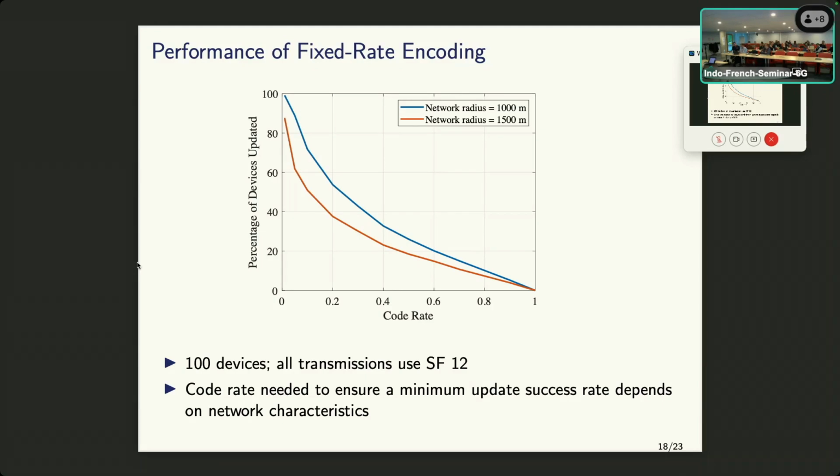If we make the network radius larger, as intuitively expected, the percentage of devices updated will come down, because the farther away devices do not have such a good link. So for the same amount of redundancy, a smaller percentage of nodes are actually able to reconstruct the update. The point to take away from here is that if we are using a fixed rate code, first of all, we are going to need a very, very slow code rate if our network is this large. That's point number one. One remedy for that is to simply make the network smaller, have many gateways, each gateway covering only a small radius. That is obviously a solution.